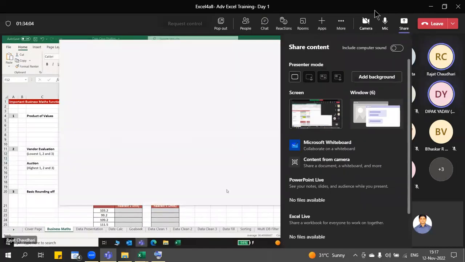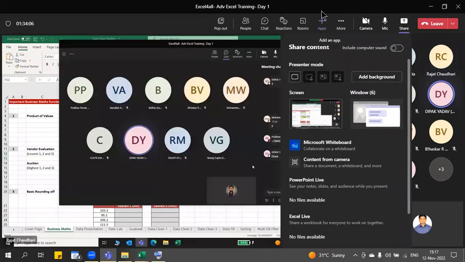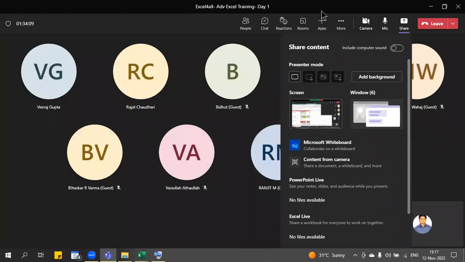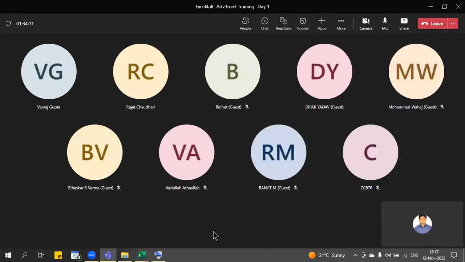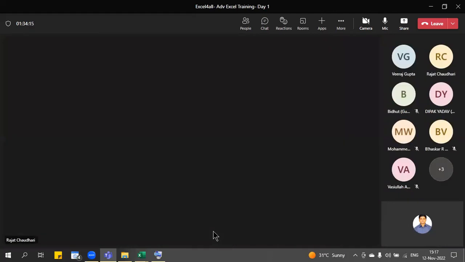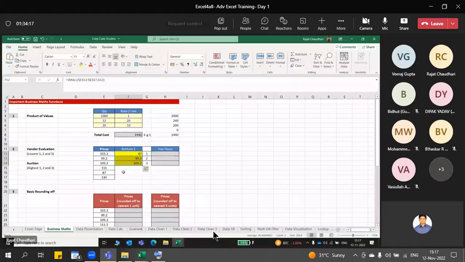No, sir. Last value is wrong. Okay. 103 is coming. Okay. We'll see that. Rajat, please share your screen. Last value is something coming up wrong. $103.2. Yeah, okay. That's the same.